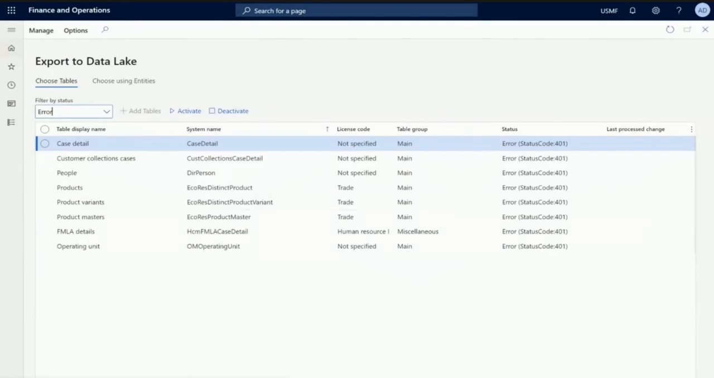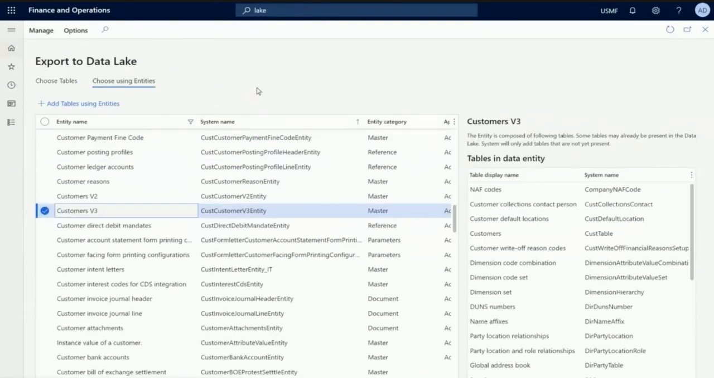Let's talk about the entities tab. If you aren't familiar with the specific tables that you require, you can select tables using entities. Once you select a particular entity, the system will show you all the tables in that data entity. You click on add tables using entities, which will bring those tables also into the data lake.